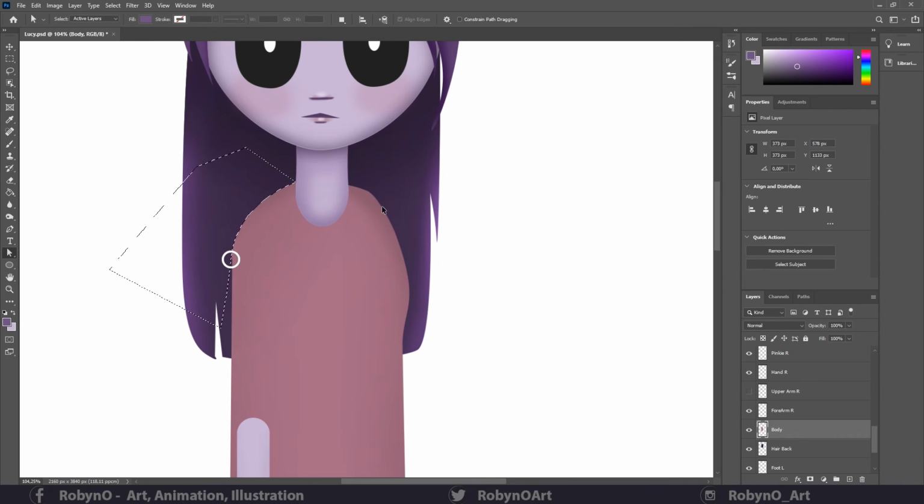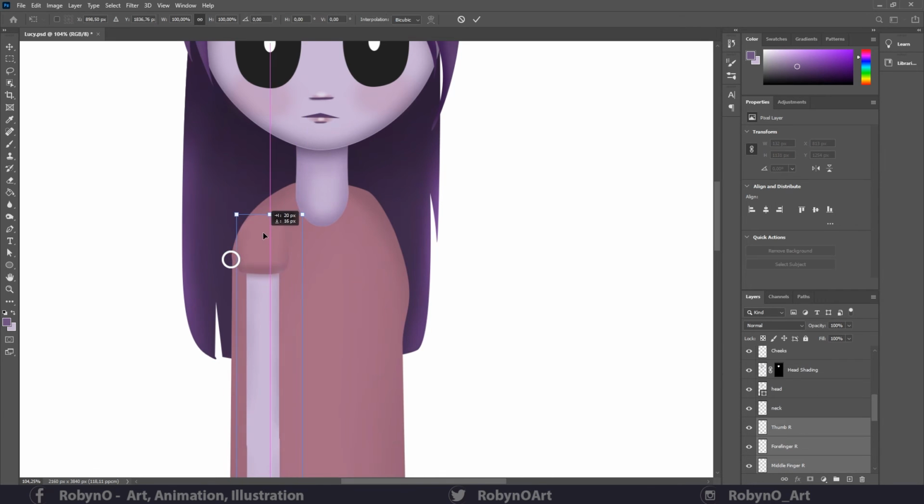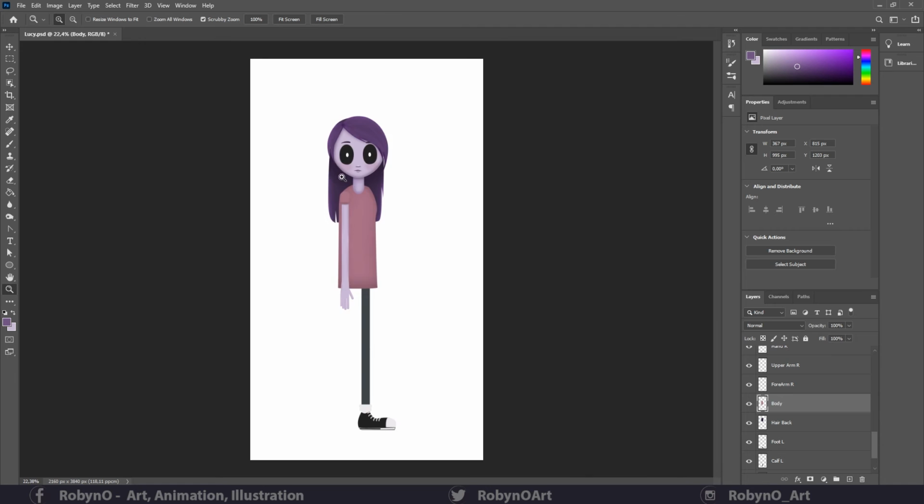And now I'm going to select all these layers for the arm and the hand and the fingers and just move them over a little because I just want to change the position a bit. And now I see there's a bit of an edge over there, so I'm going to chop that off. And now the same thing here for this part of her chest.